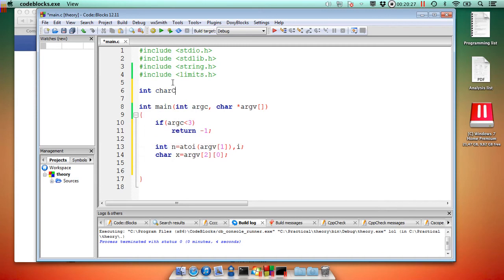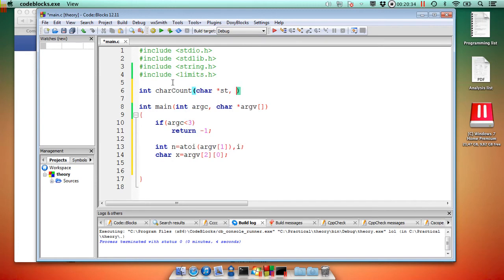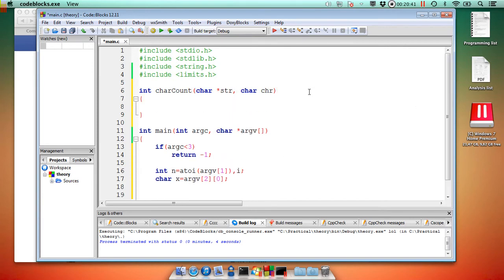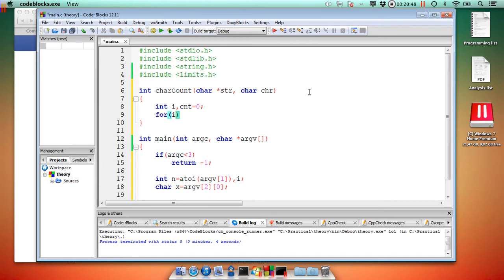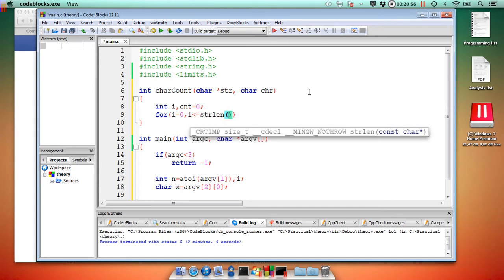Integer char count, string and character. I like str. Okay, integer i, cnt equal to 0. For i equal 0, i is less than or equal string length of str. It should be less than, but whatever.